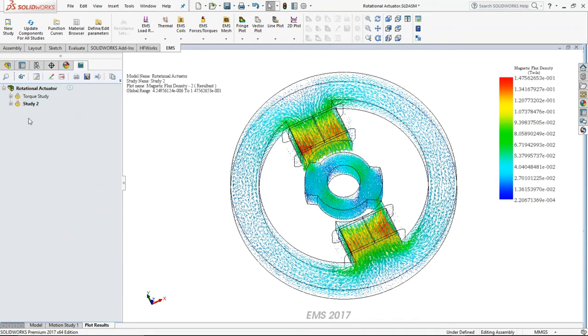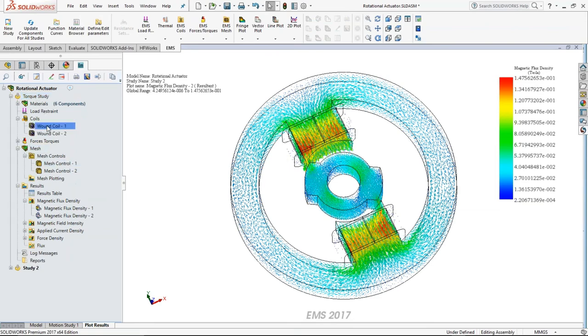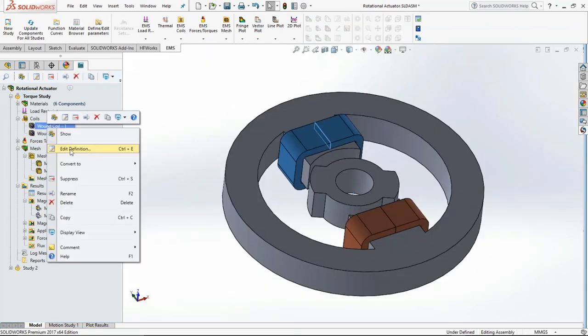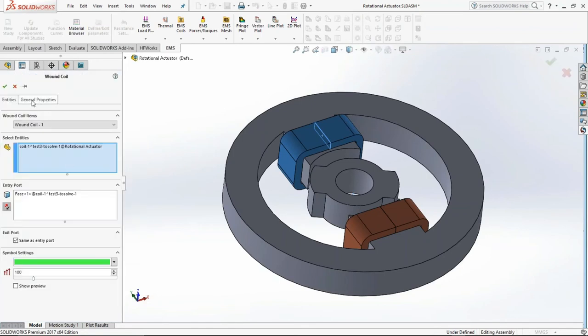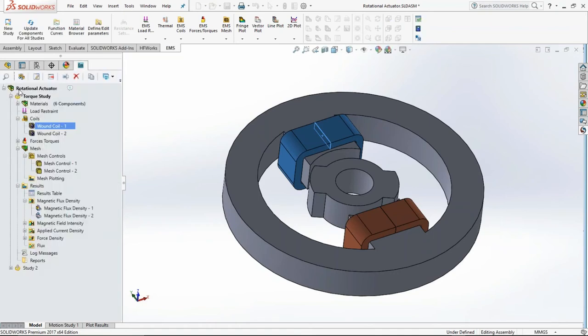So as you see here, EMS is organized into several studies. So you can actually do another torque study automatically, and you can now apply a different current value. So for example, here I have applied 40 turns and 22 amps per turn. What really happens in this scenario? So I can actually recreate another study, which I've already done prior to this demonstration.